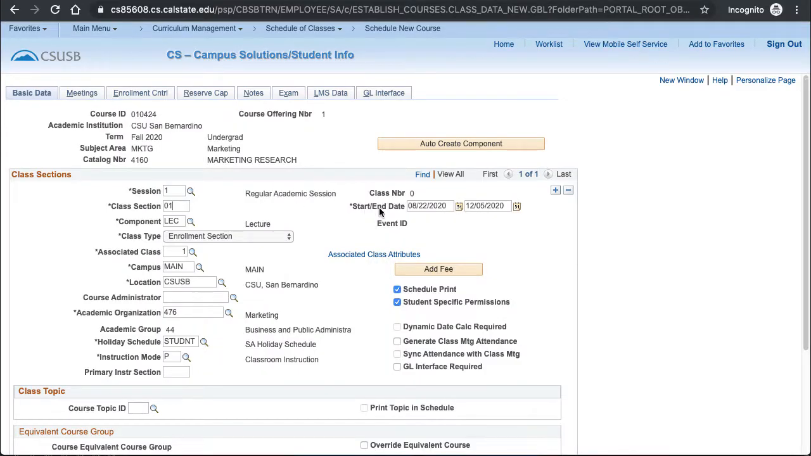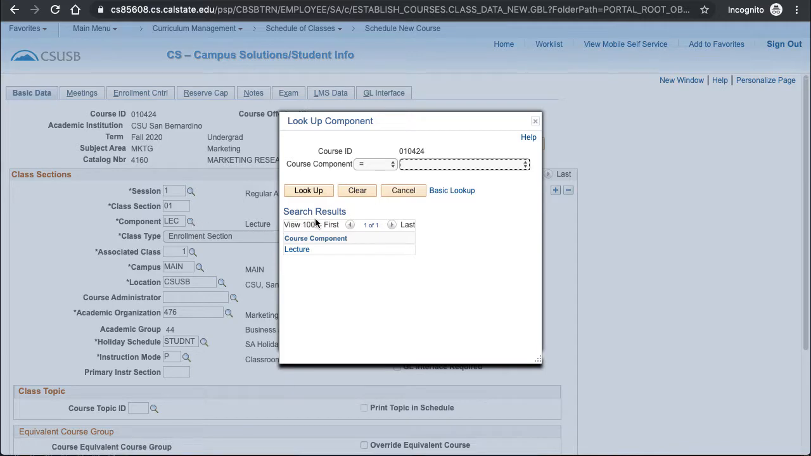To the right of class section is the start-end date. You will be able to verify the dates of the semester as it was built in PeopleSoft. You should never change these dates. The component portion defaults to the type of course set by the curriculum process.